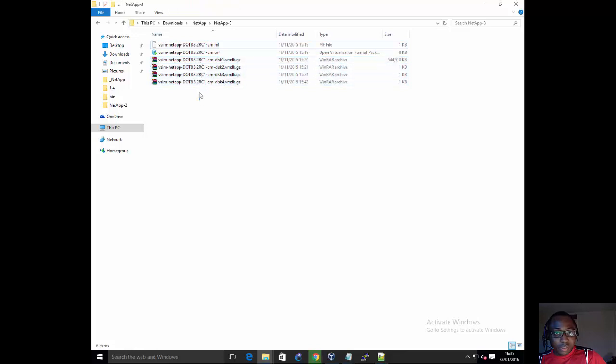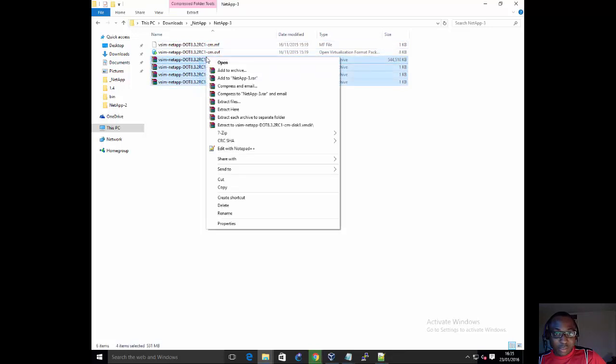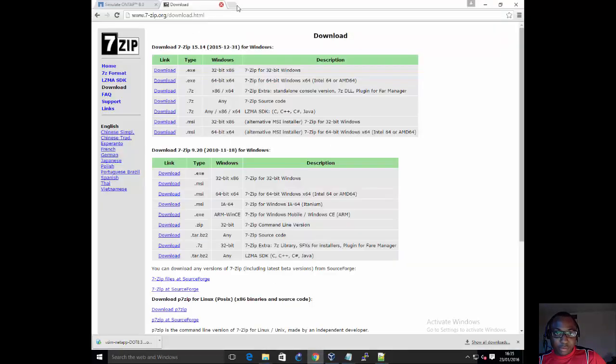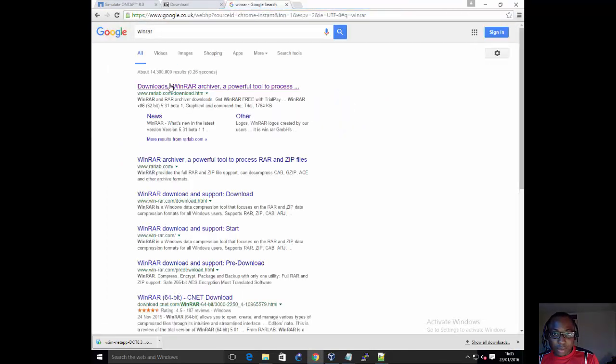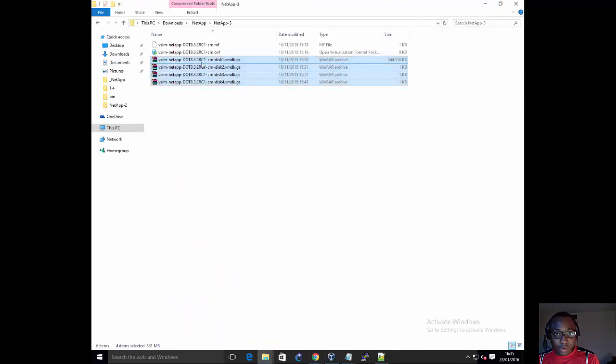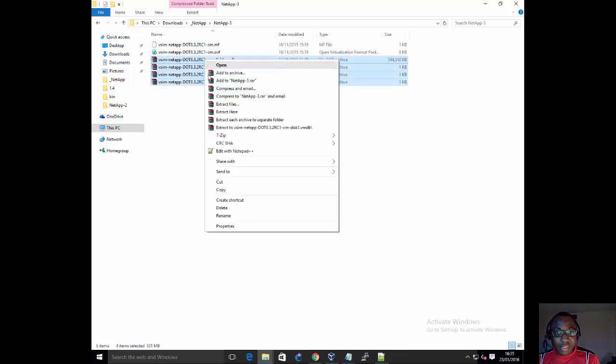What I can do is select them all together and right click. If you have WinRAR, which you can get as a 30 or 60 day trial, just go to Google, look for WinRAR, download that and just use the trial for now. You can use WinRAR, and you can even use 7-zip for this. I'm going to be using WinRAR. So you can right click on it and go extract to extract each archive to a separate folder.